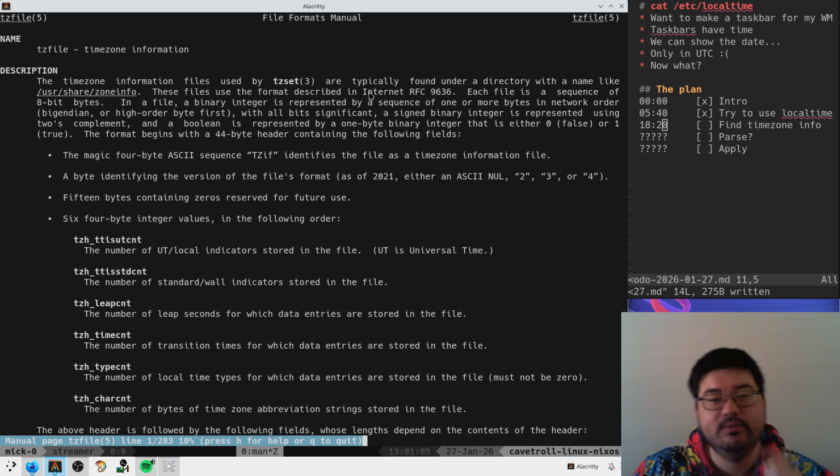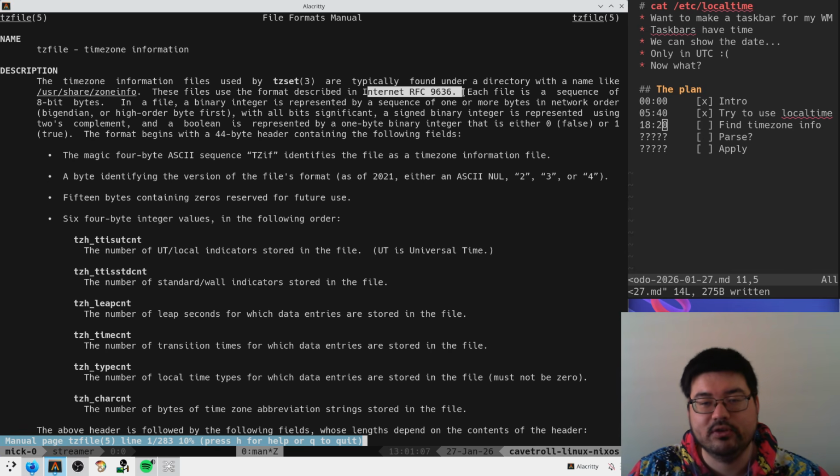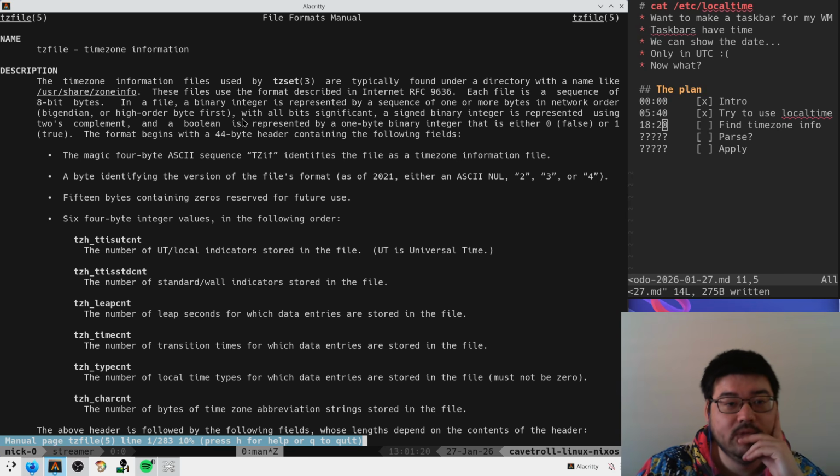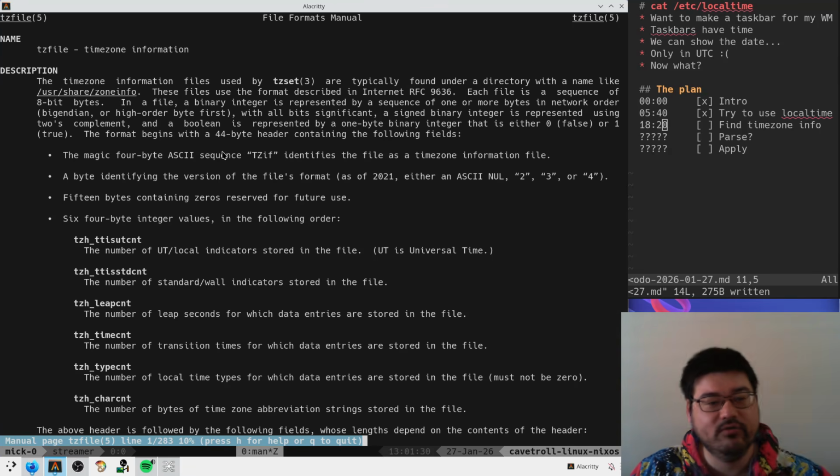These files use the format described in this guy. Perfect. So we can look at this if we want. Each file is a sequence of 8-bit bytes. In a file, a binary integer is represented by a sequence of 1 or more bytes in network order. Okay. So, sure. With all bits significant, a signed binary integer is represented using two's complement, and a boolean is represented by a 1-byte binary integer, the 0 or 1. Okay. It begins with a 44-byte header containing the following fields.